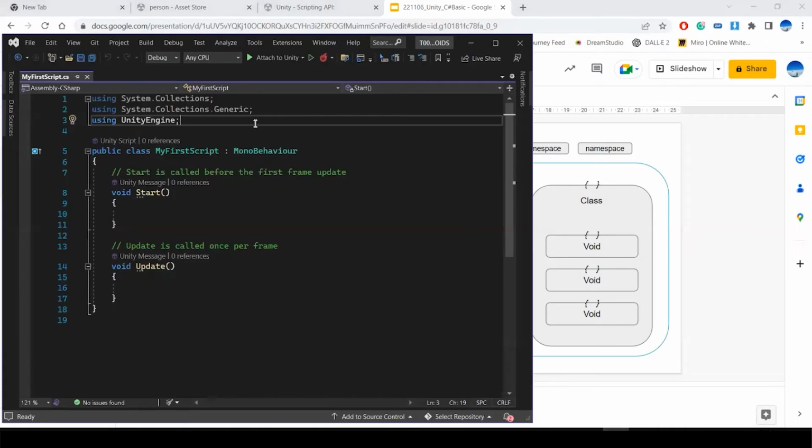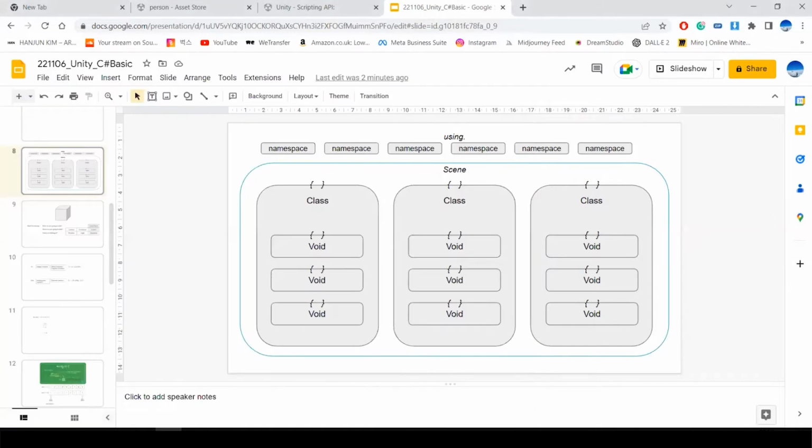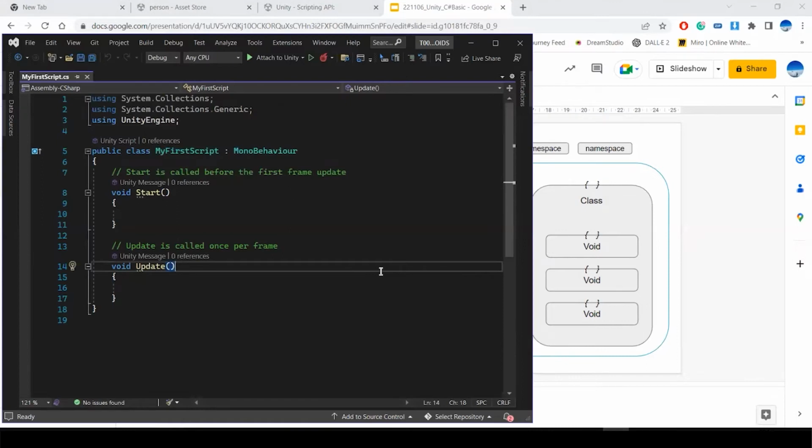One class usually, of course, you can have multiple classes inside one script, but I don't like to do it. So usually one class means one script, and inside of the class you can have a lot of voids. Void represents one group of functions. For example, it has the Start function, and it has the Update function, and inside of the Start function we can say do this, that, and then inside the Update function, of course, we can do this, right?